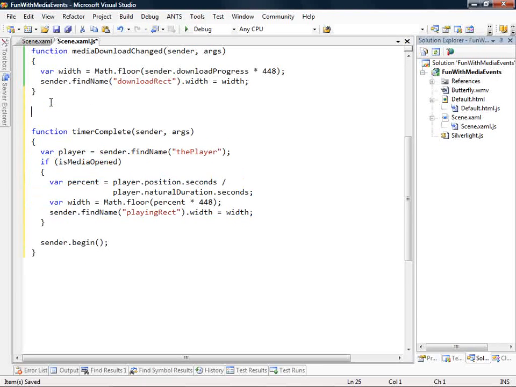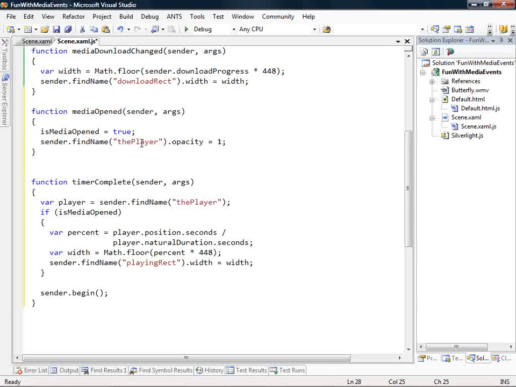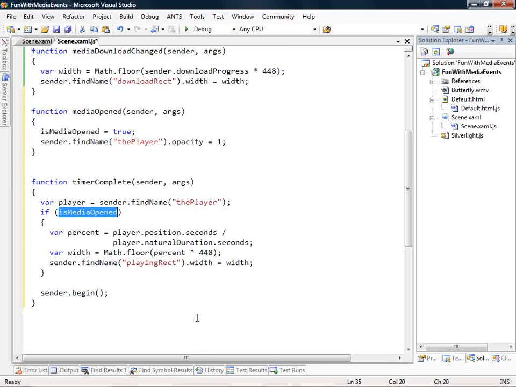And this MediaOpened is not going to do a whole lot of work. It's really going to mark this local variable as true, so this will tell the timer, oh, it's okay to start looking at the natural duration and the position, as well as make our player become visible if it was invisible to begin with. So that now that this is firing when the media is opened, our timer complete every time it fires can get past this isMediaOpened and go ahead and calculate this rectangle.